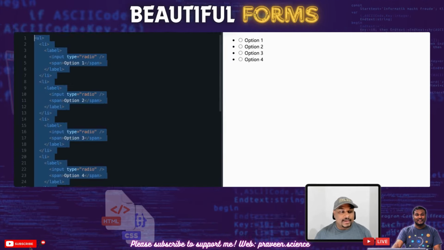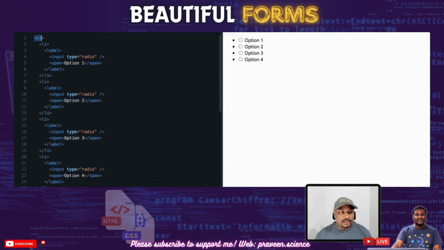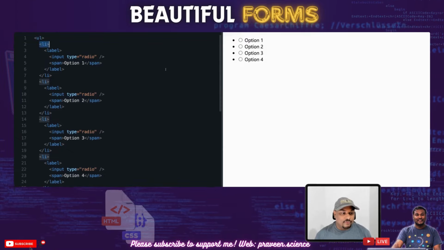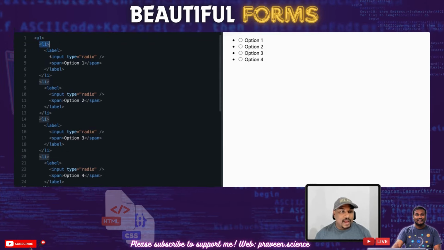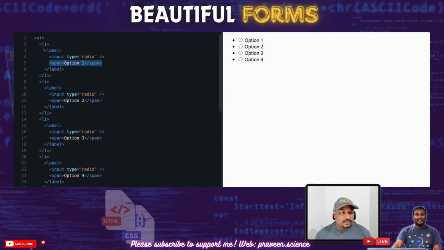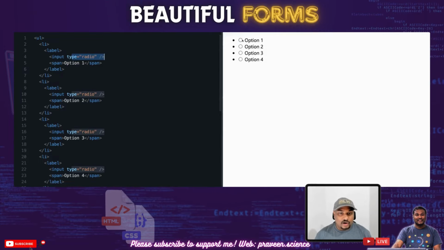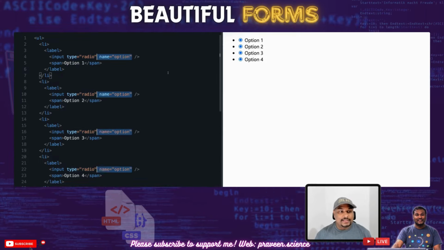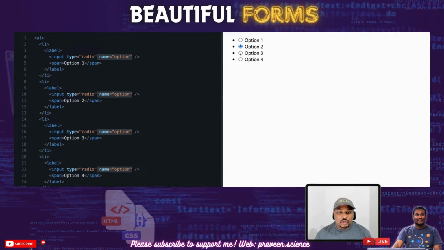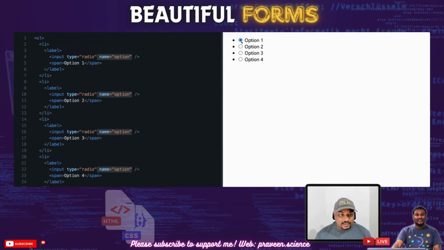So basically, it gets converted like this. So you have a UL tag, and there is a list item. There will be like 4 list items, and then everything will have an input type radio and a span inside a label. Okay, so we need a name here. If not, everything gets selected. So let's add a name. This way, you get only one selected every single time when you click on this.